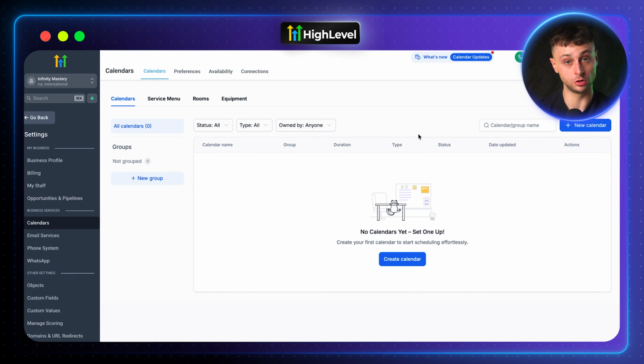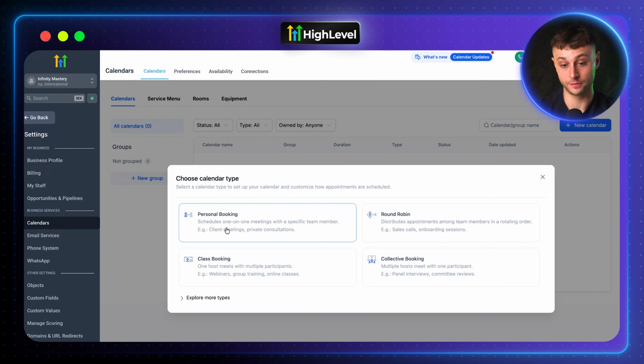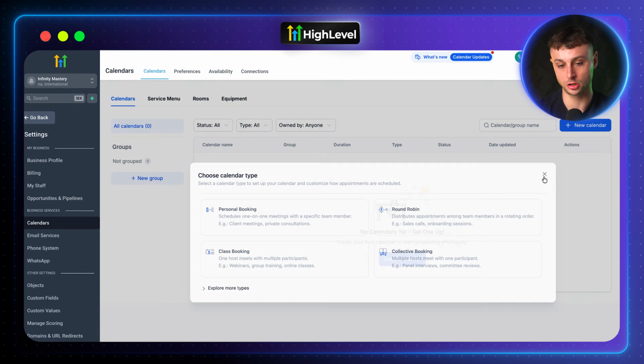So if you're a consultant, you can have a calendar set up inside of GoHighLevel, and you can do all that type of stuff right here as well. So yeah, very, very powerful stuff. I probably use personal booking for client meetings or private consultations. That's probably one of my favorite features inside of this particular feature inside of GoHighLevel.